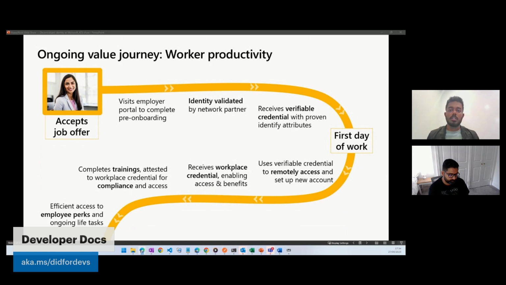So on towards the worker productivity. From the demo that Rohit just displayed, it talks about the scenario where you can minimize the efforts of an onboarding scenario and get anyone onboarded within a matter of minutes, and also receive a new verified identity that you can leverage to access applications where you can use employee discounts and other aspects.